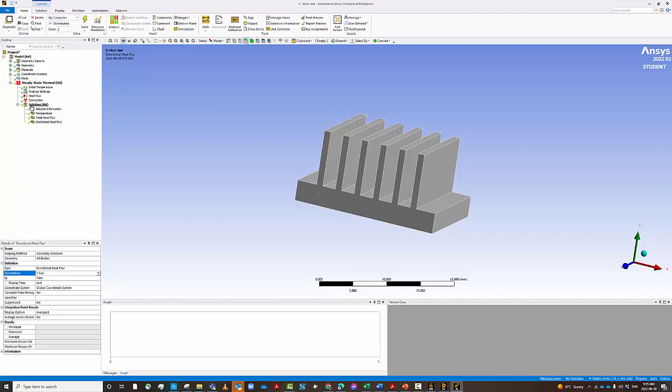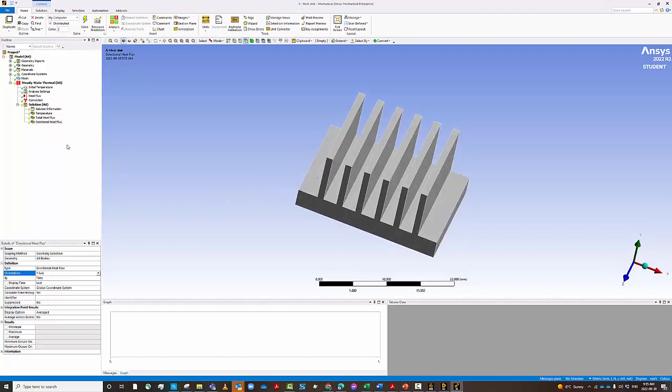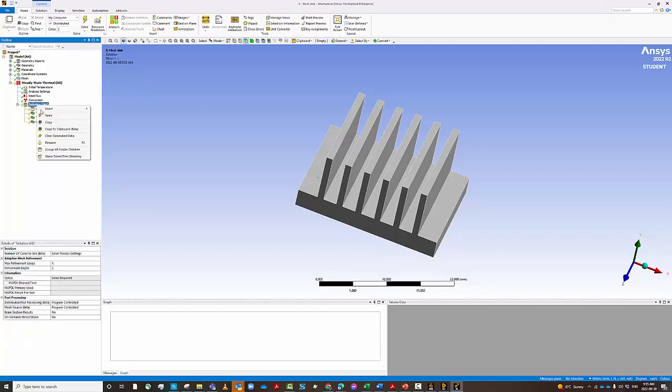You can see a lot of things that we're going to discover as we move on. But for now, I think this is what we want to see. Now, all we have to do is just to solve. I wanted to say something, but I forgot what it is.